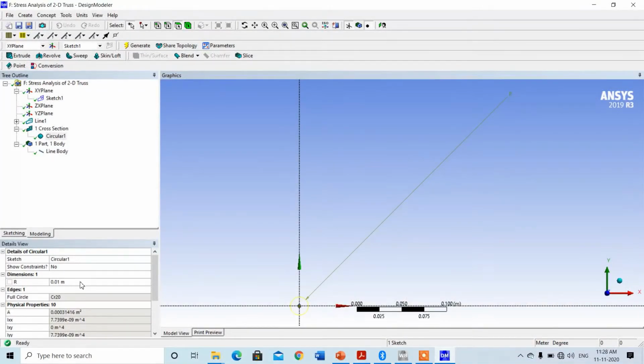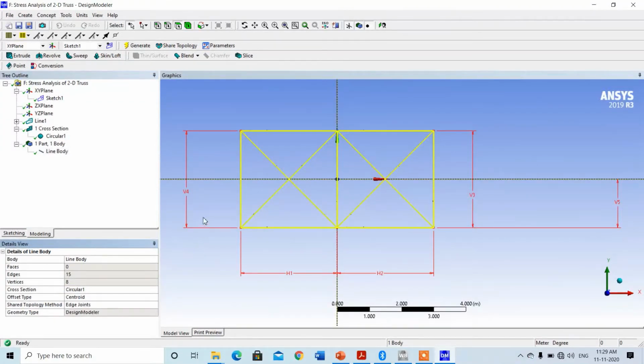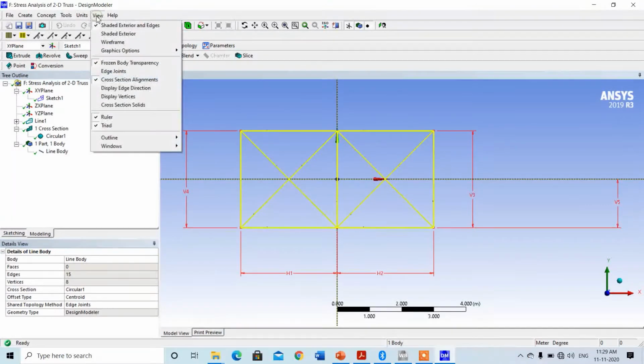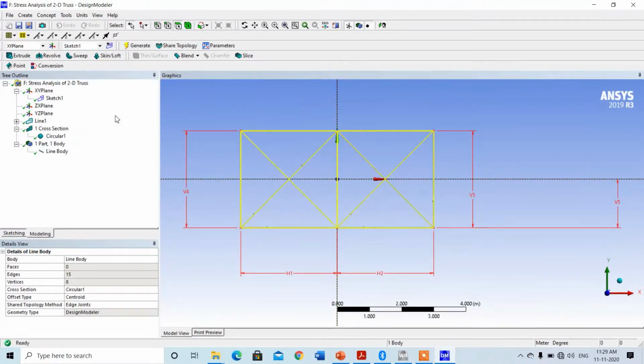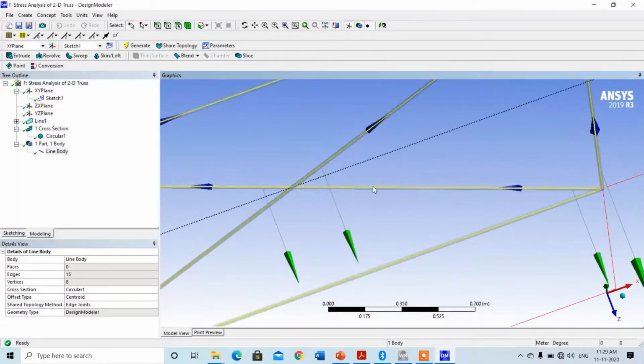Okay, it is correct. So the radius of the cross section has been provided. You can check again here, and you can click on the cross section. Just simply click on circular. Now it has been converted into the circular section. Simply click on view, cross section solid. Yes, it has been done. Okay, so this is a model with circular cross section.